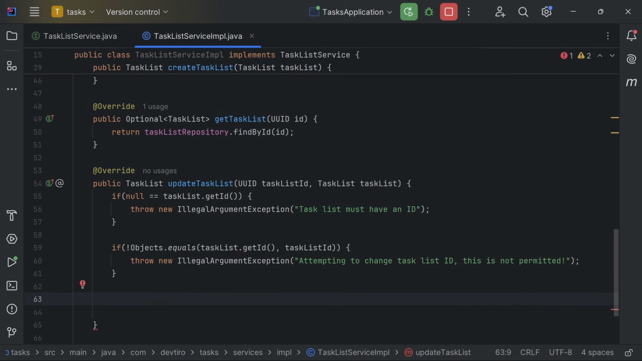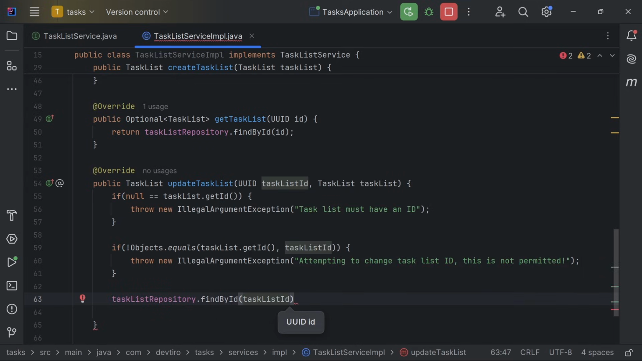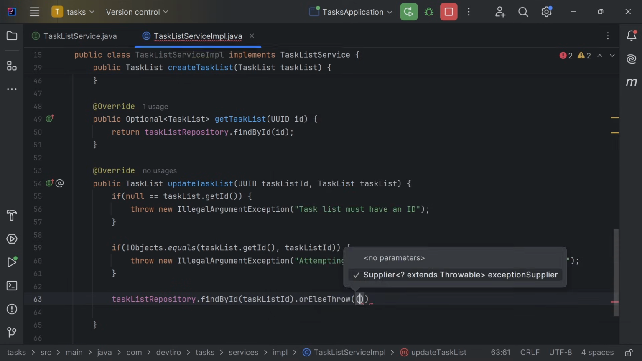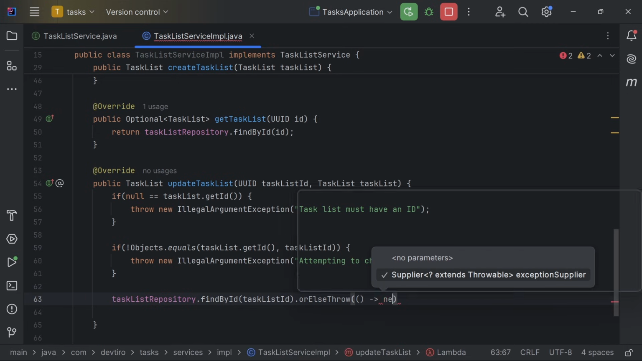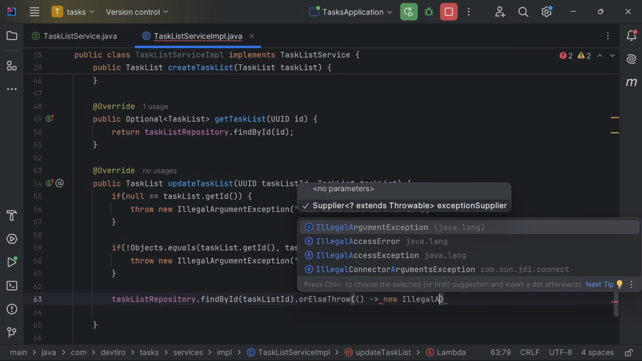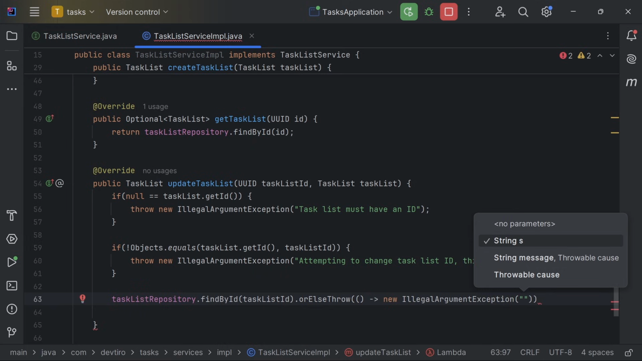Semicolon. Okay, we've done some validation. So let's move on to actually updating the task list that we have in the database. So first we're going to need to get that task list. So let's say task list repository.findById, and then we'll search for task list ID. So this will return an Optional of task list. So what do we want to happen when the task list isn't found? Well, let's say orElseThrow. And in here, we'll say new illegal argument exception. And let's say task list not found.